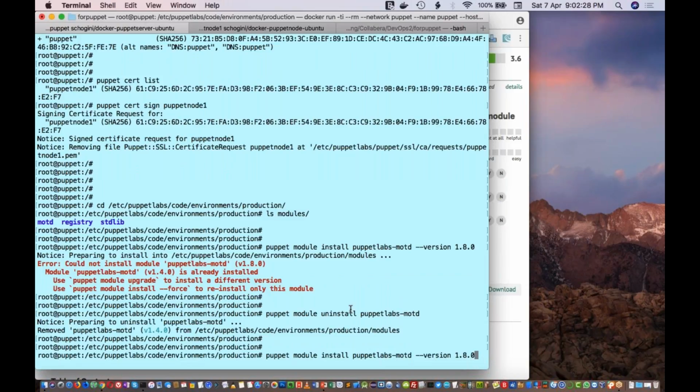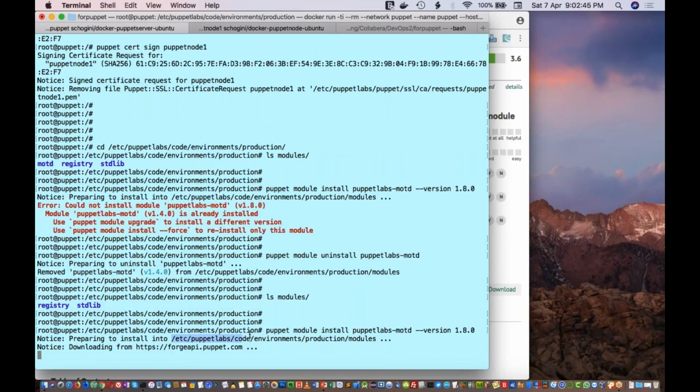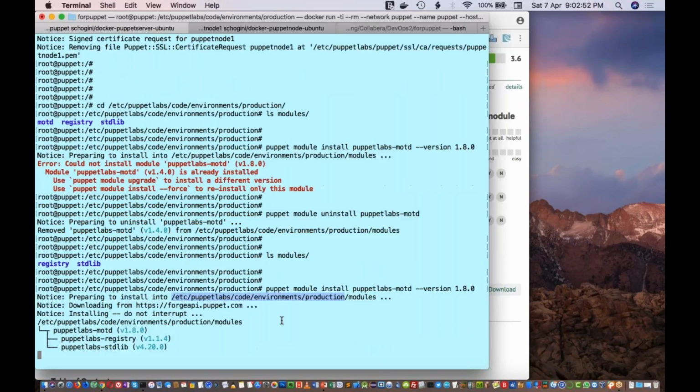See, it is downloading from the Puppet Forge, and it is installing it into this directory. Sorry. Now the installation is complete, and the version is 1.8.0, which is the one that we have mentioned. Now if I do ls modules, then you will have the MOTD module.